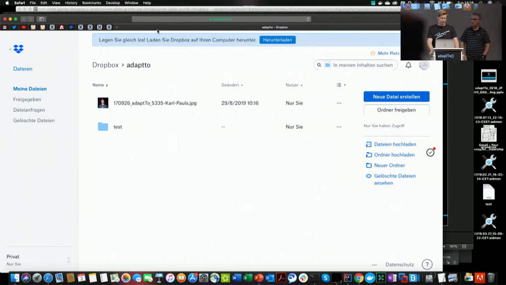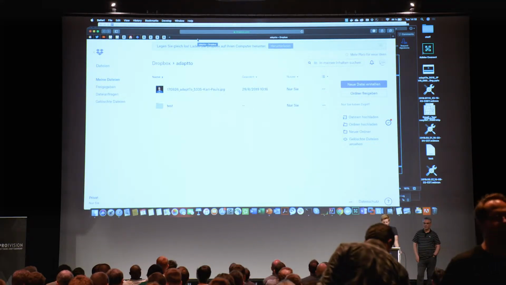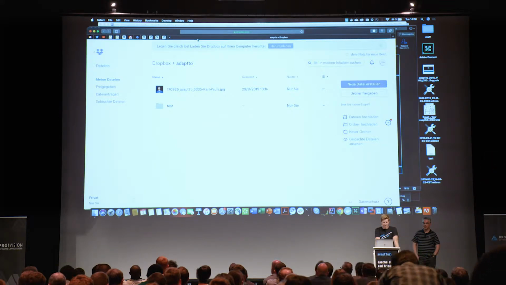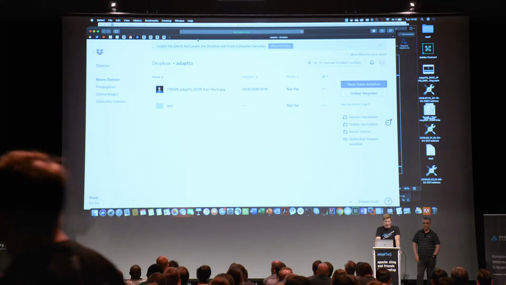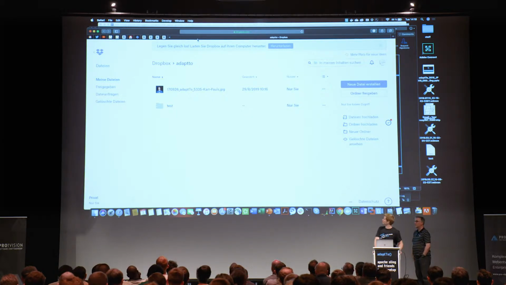So for an example, and we come back to it in the second part of the talk, it is connecting to some Dropbox account, and in this case it's mine. And the goal is to make folders and files in a Dropbox account available. In this case, the adaptTo folder, which has a test subfolder and an image of me.